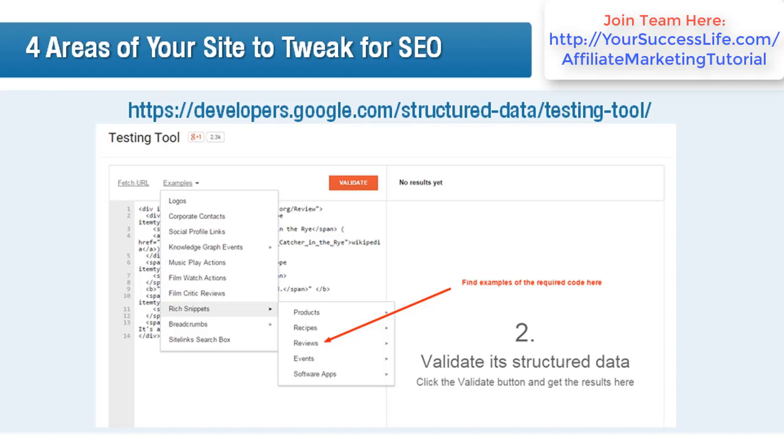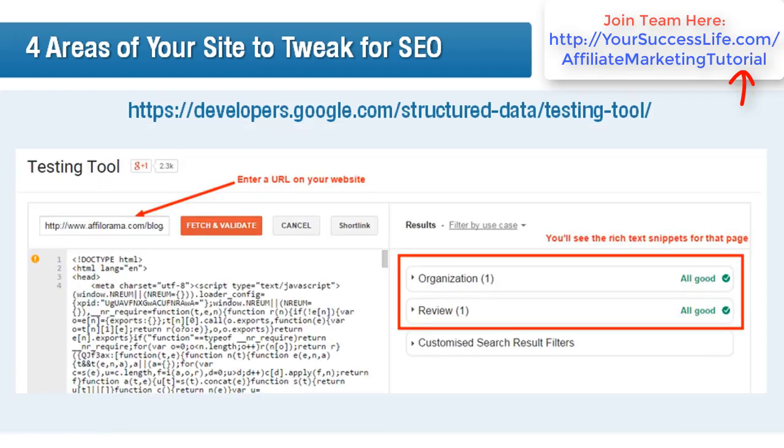There is a WordPress plugin for adding this rich text to your pages as well, and it can be found at wordpress.org/plugins/all-in-one-schema.org-rich-snippets. Once you have implemented any of these rich text snippets on your website, you can return to the Structured Data Testing tool, enter the URL for preview, and check that it's working for yourself.